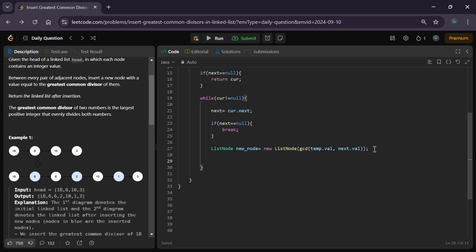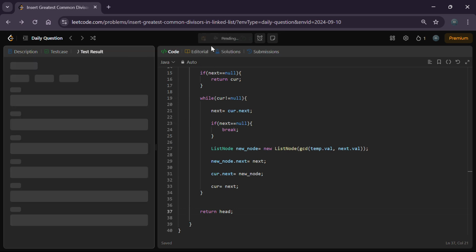And what we have to do, we have to append new node dot next with next, and we have to store current dot next with the new node. Now after that we have to move our current pointer to the next pointer, right? And at last we have to return our head. So let's see, I think that will be the code. So let me just run it.